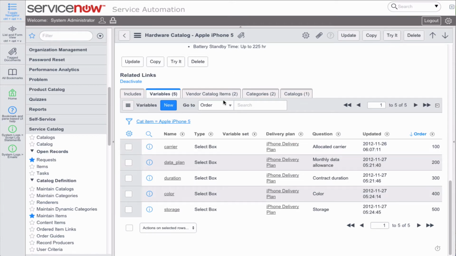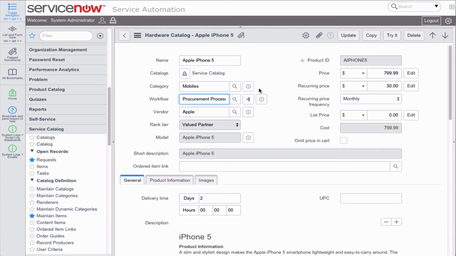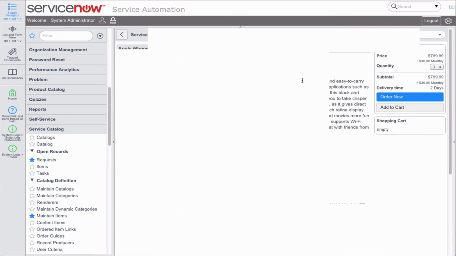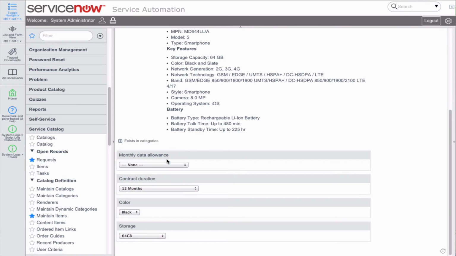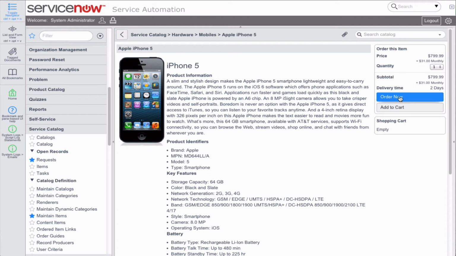I've switched back to my iPhone 5, and of course these items all have this triad option, so I'm going to use this triad option to go ahead and place the order for the item. I'll scroll down here, go ahead and select 500, 12, black, and 64, and notice carrier is not on here, so it probably has a UI policy or something that's preventing that from being displayed. So go ahead and click order now.